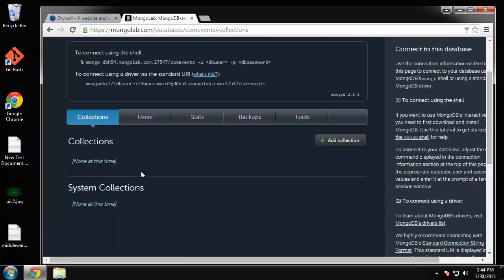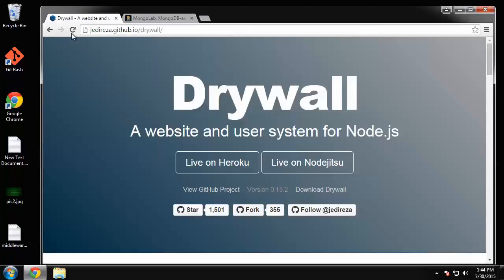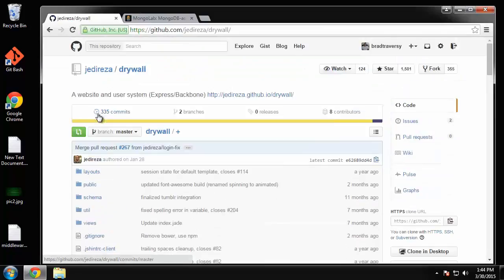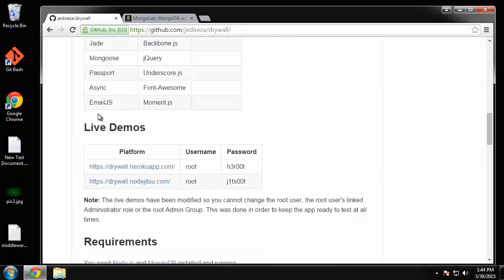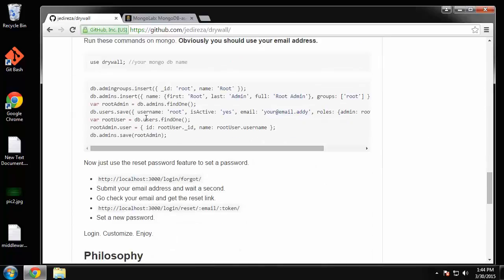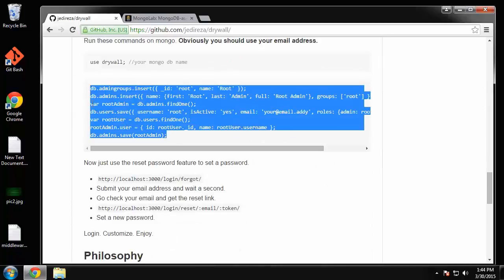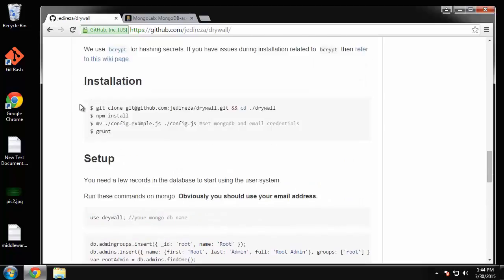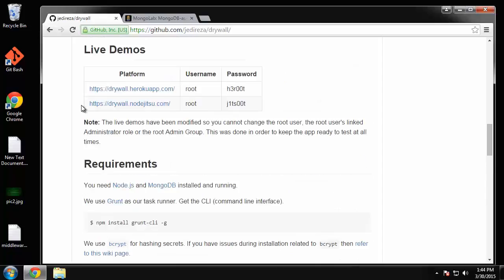As far as collections, we're going to leave this for now with no collections. But we actually have to add some default collections. If we go to the Drywall GitHub, you'll see down here we're going to have to add in this stuff, which is basically just adding the users and the application admin users. So we'll get to that, but the first thing we want to do is create a new folder for our project.